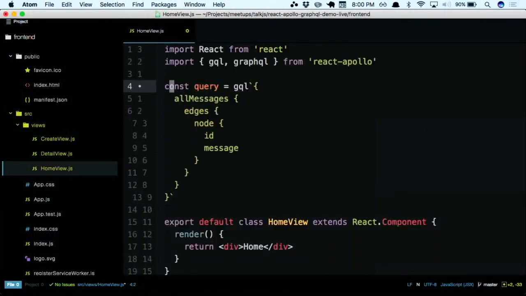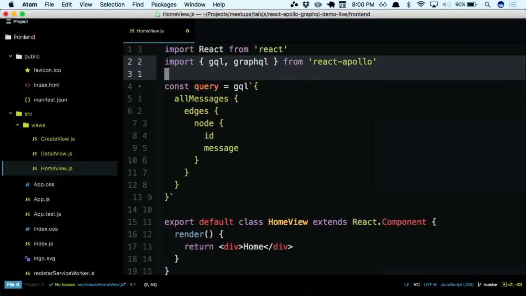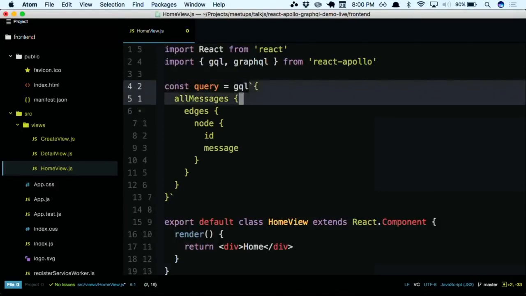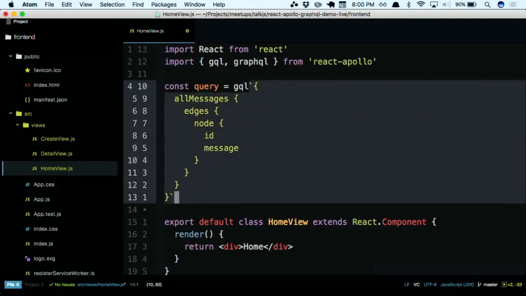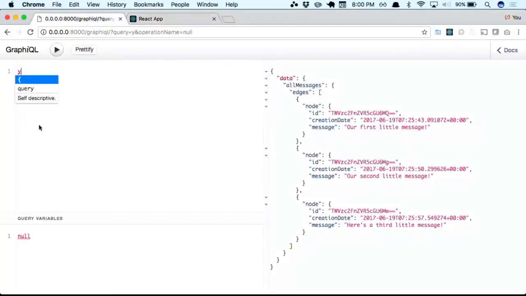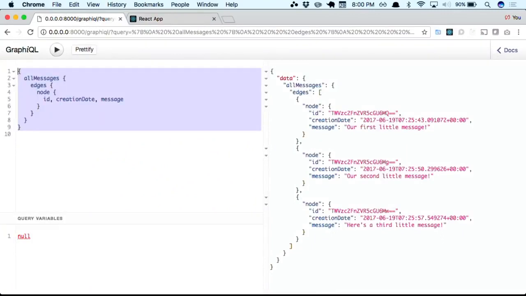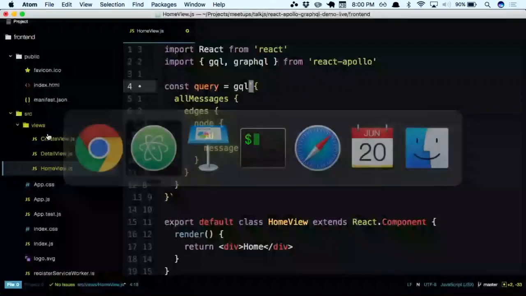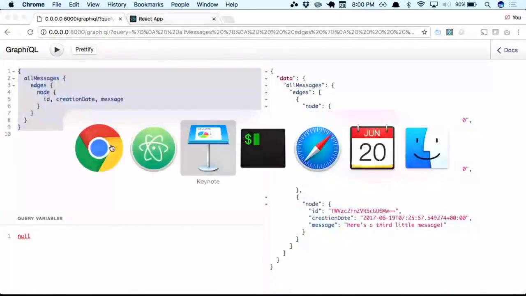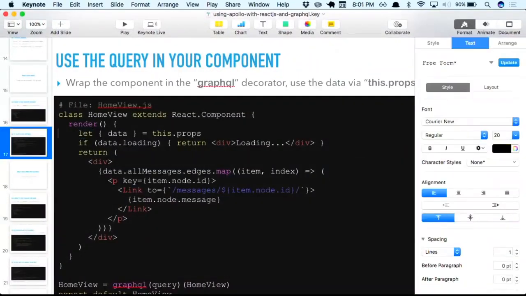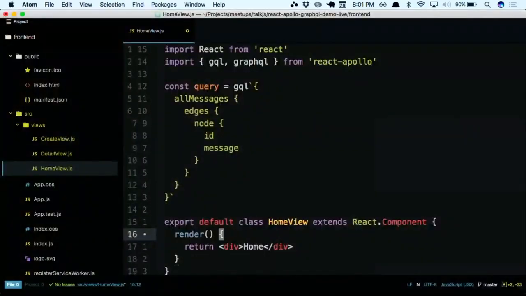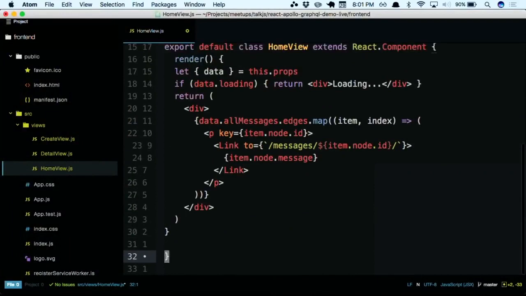First thing you do is you import gql and graphql from React Apollo. And gql is basically just a function that requires this kind of JavaScript string literal. And this is exactly the query that in the morning when I started working, I figured out in the graphical editor, right? You can copy and paste this exact query into here, all right? And then we need to change our render function to actually use the data that we now have accessible in our component. So let me paste in this new render function.